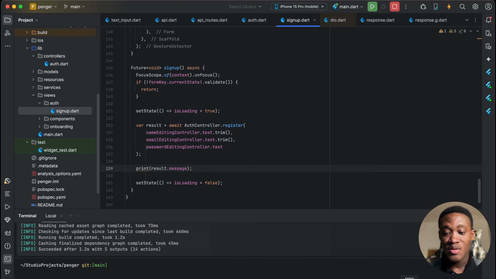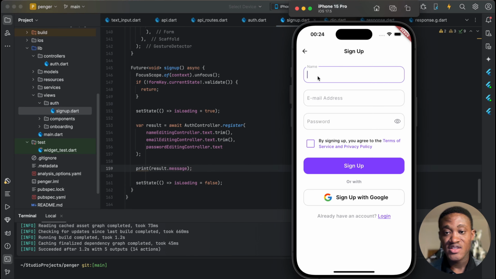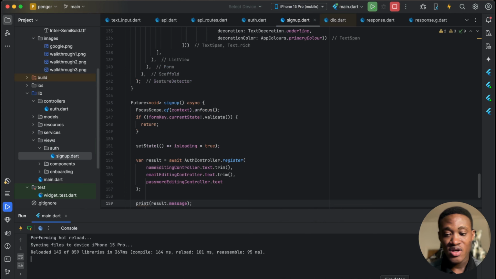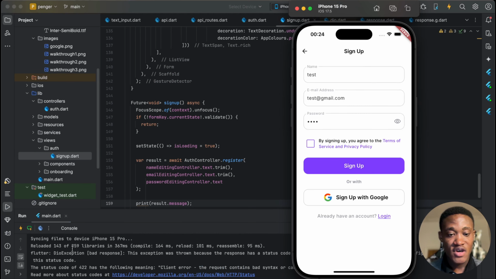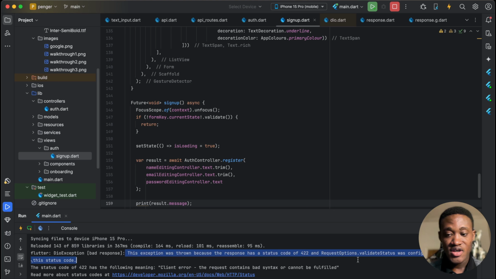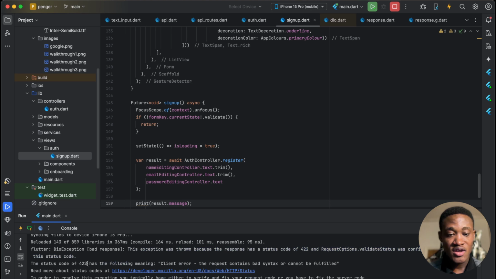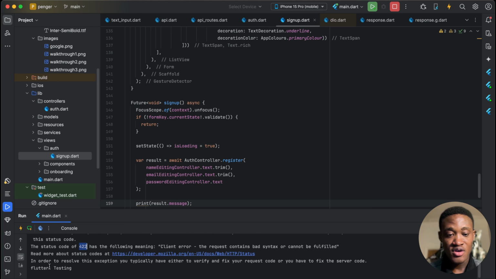Okay, so we head over to our application, and then let's test this. So I just go back here, type test at gmail.com 1 2 3 4, and then I switch to run. So let me run it now. We have an error here, and it says that we had a 422 here. That's the error. And then we need to now show what the error was.